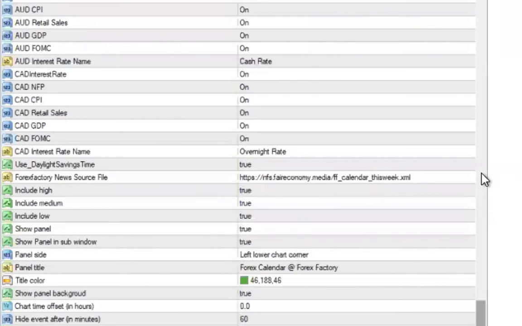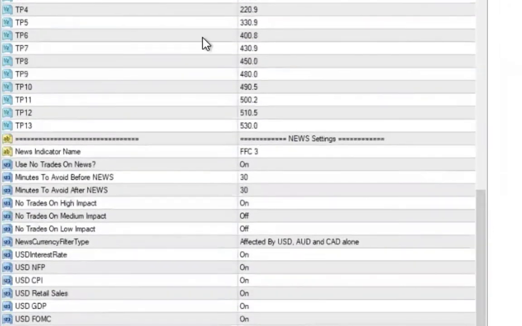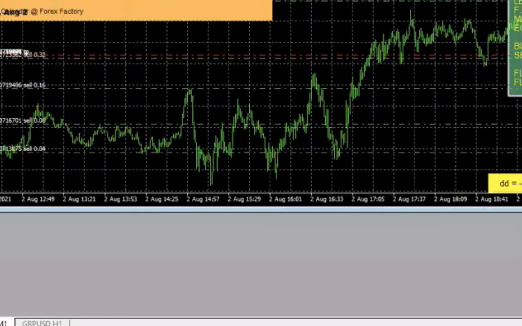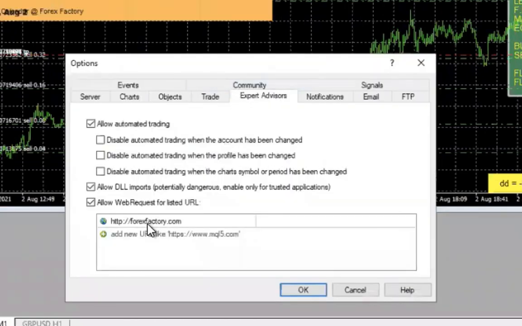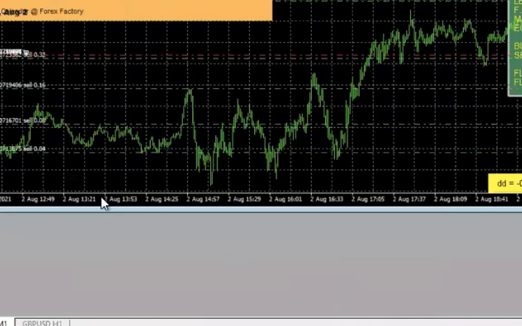Okay. For the news to work, you would need to set up your news correctly in your tools, options, expert advisor, and you need to add Forex Factory. So you double click here, you put Forex Factory in that field, you click enter, it must stay there, you click OK, and then your events will be over here.